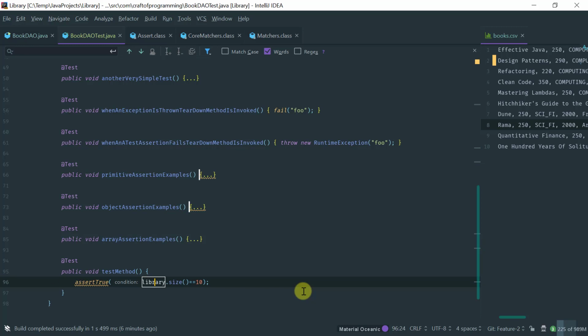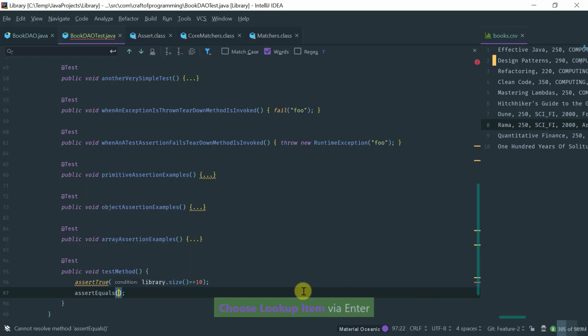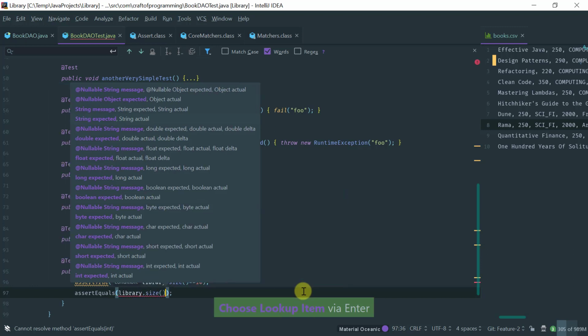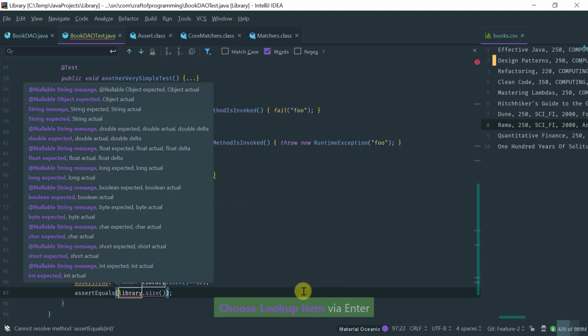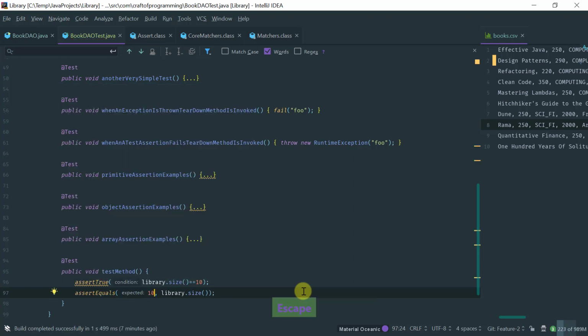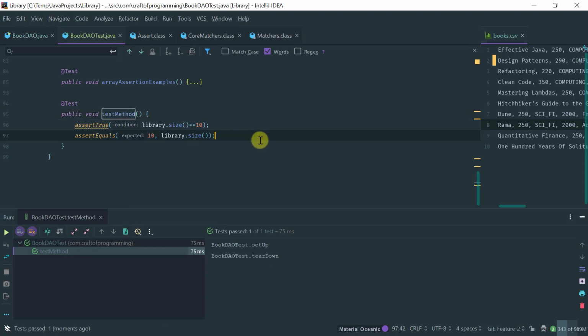We know it's true that the size of this library of books is 10. The equivalent assertion that we wrote was assert equals, where the expected value comes first and the actual value after. It's true that the library size equals 10. So these were two assertions that we wrote, and obviously if I run this, it passes.